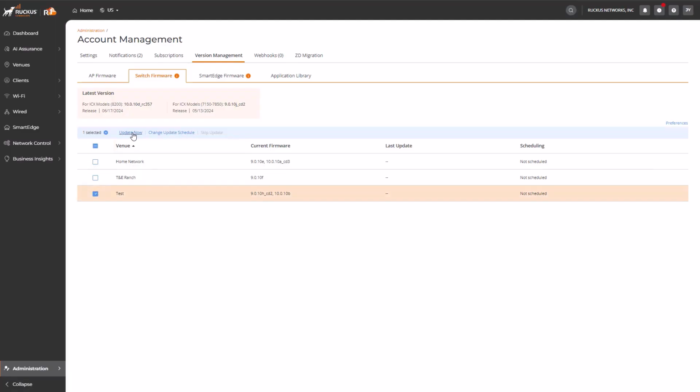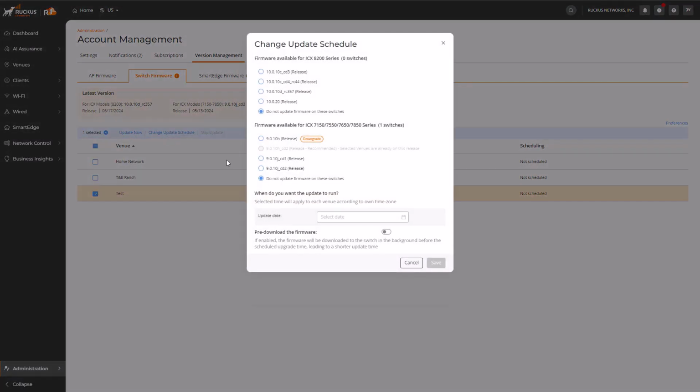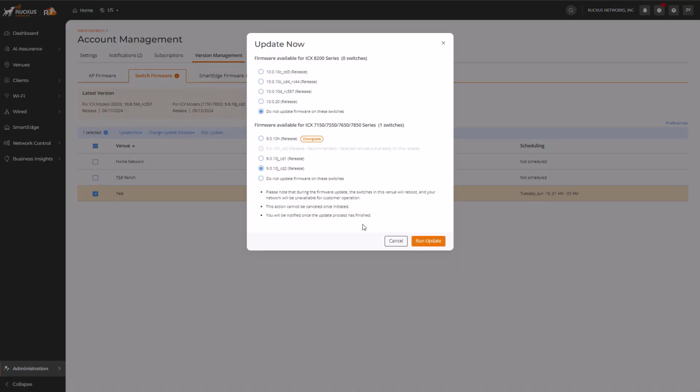Selecting a venue and choosing Change Update Schedule will allow you to see the range of firmware available within the venue, with lower-level firmware called out as downgrades. You can also see options to keep firmware at existing revisions by choosing Do Not Update Firmware on these switches. Onboarding a switch requires certain firmware versions, primarily ones that support Ruckus One.